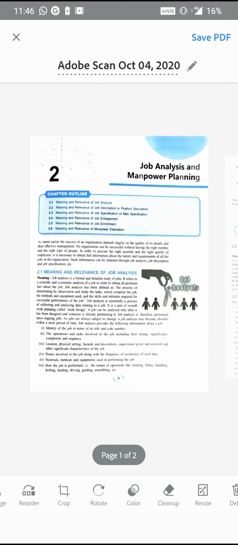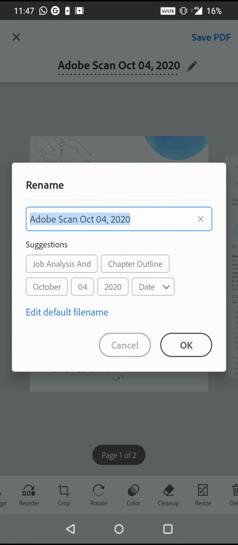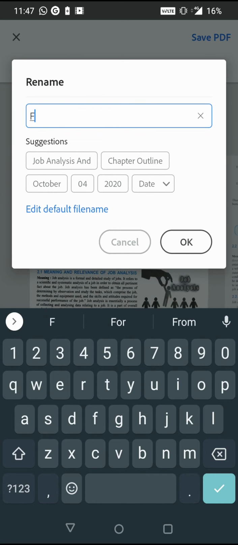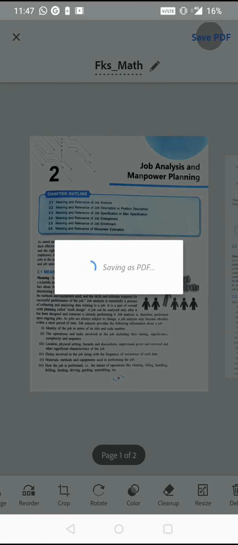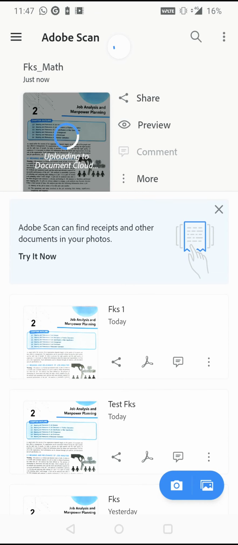Now click on the pencil icon to change the name of the file. You can name it, for example, if you're giving a math exam, you can name it as math, or you can name your name. So I'm just going to do it as FKS_math and do an OK. Now this I need to save as PDF. I'm saving that as a PDF. Kindly make a note that this document will be available in your mobile in the files or documents section.